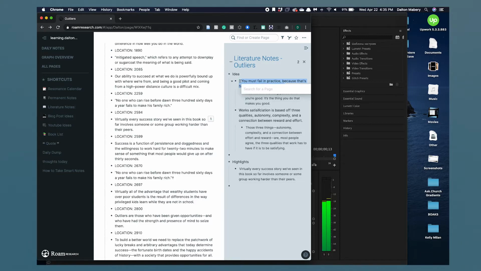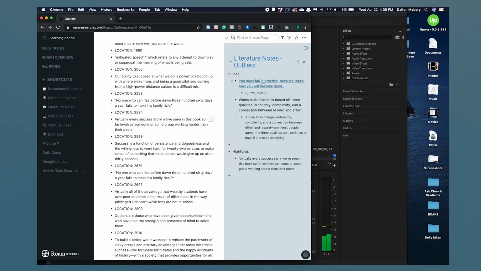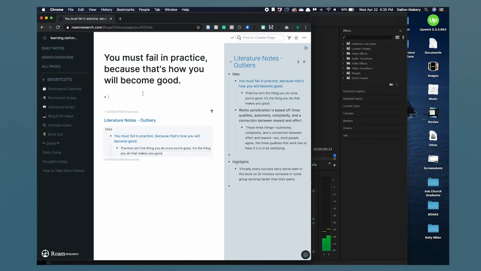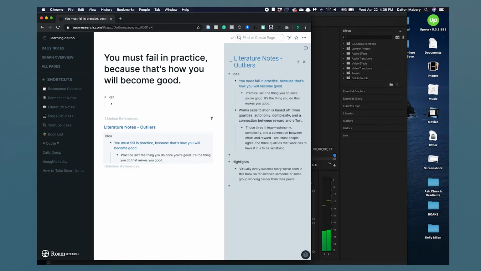So I'm going to do the little brackets and make that into a page. And I'm going to click it. And right here, now that idea is a page. And so what I'm going to do is a reference. So I'm going to do Outliers because I want that to link. And I'm going to do Malcolm Gladwell because I want that to link.